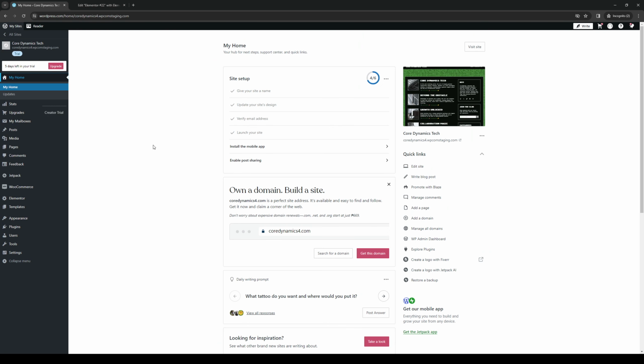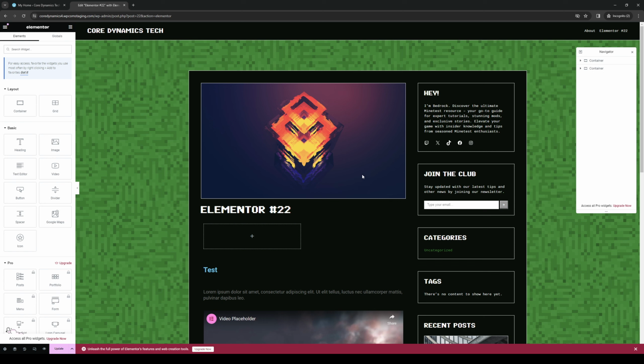The first thing that you guys need to do is you want to make sure that you're logged into your WordPress account as an administrator, and you want to get access to the Elementor editor. So here's what it looks like. This is the site builder for it.